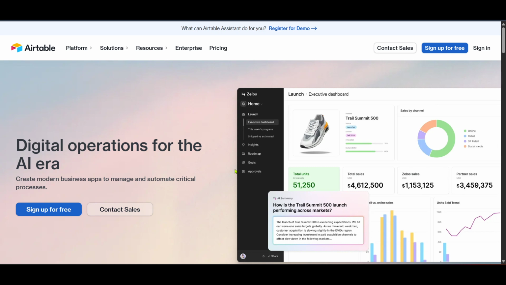Simply open up your favorite web browser and go to airtable.com. This platform is an incredibly versatile tool designed for building next generation apps, and it offers a friendly and intuitive interface that you'll appreciate as we move through the steps.